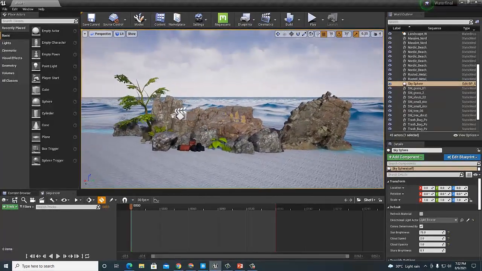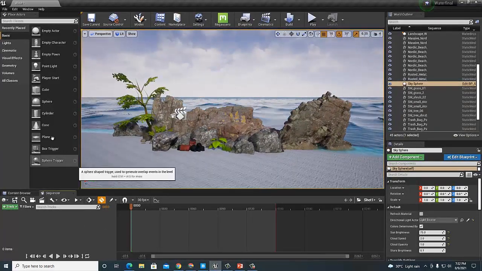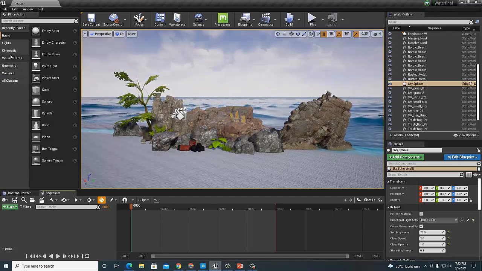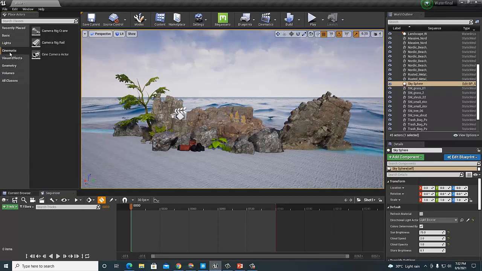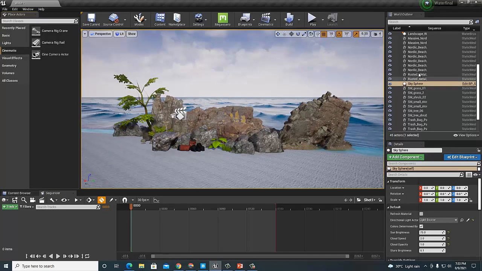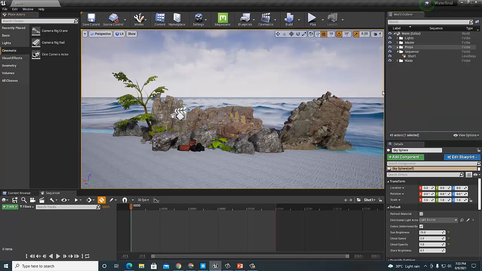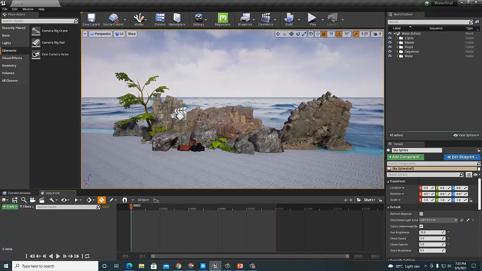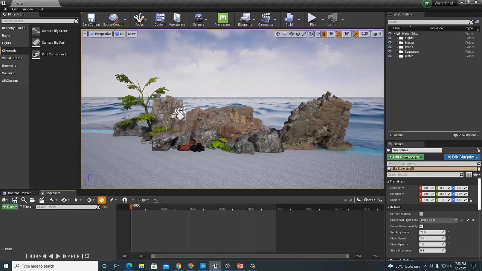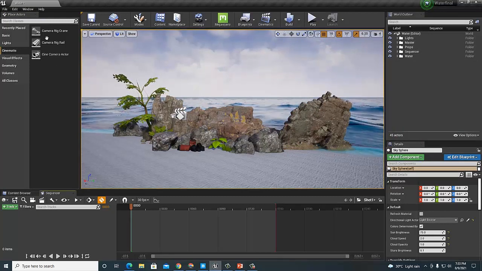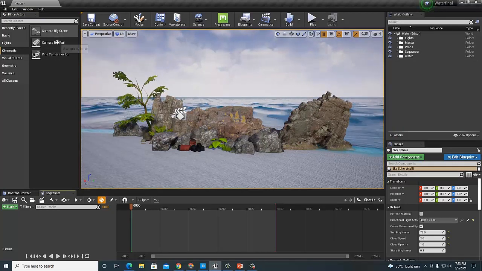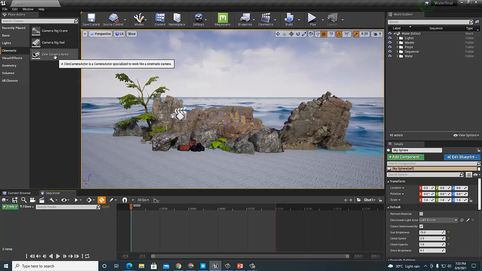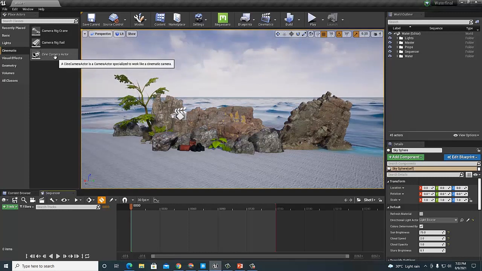Good. Now let's go to Cinematics and click to import my camera. This is very necessary: create a camera inside the sequencer for making the animation and so on. There are basically three types of camera, but I always prefer to start with the camera actor. So guys, let's see how these three differ.